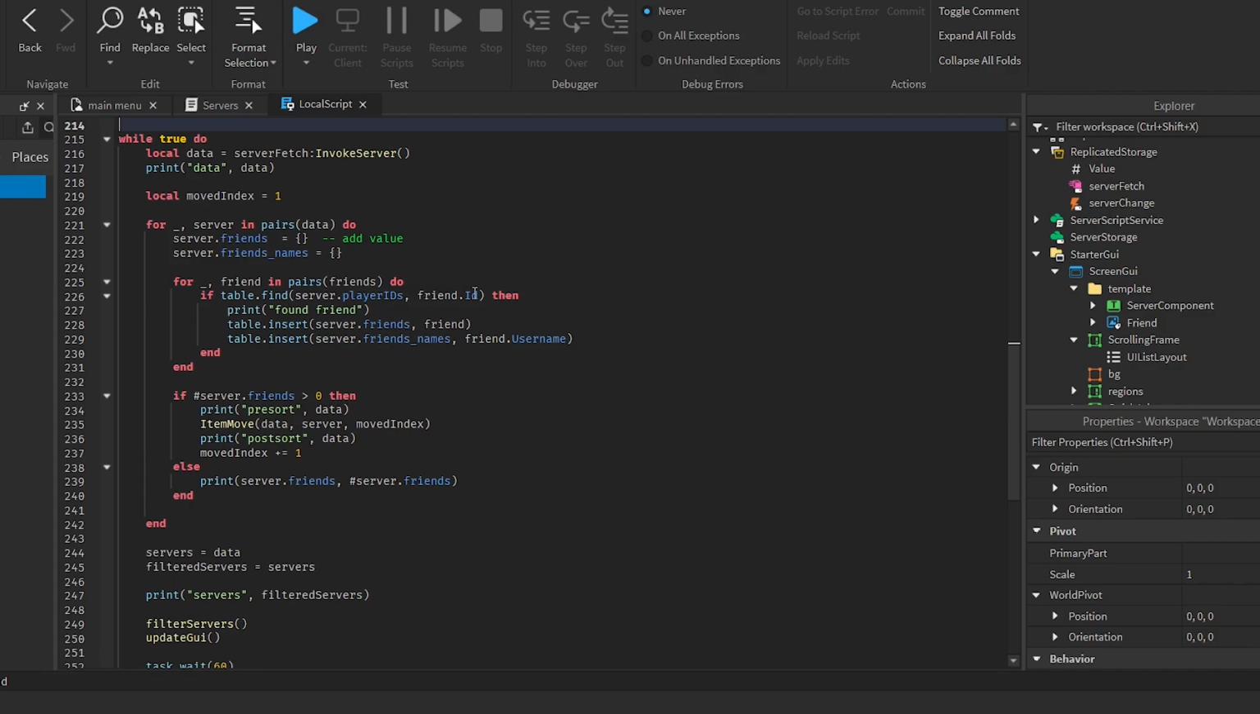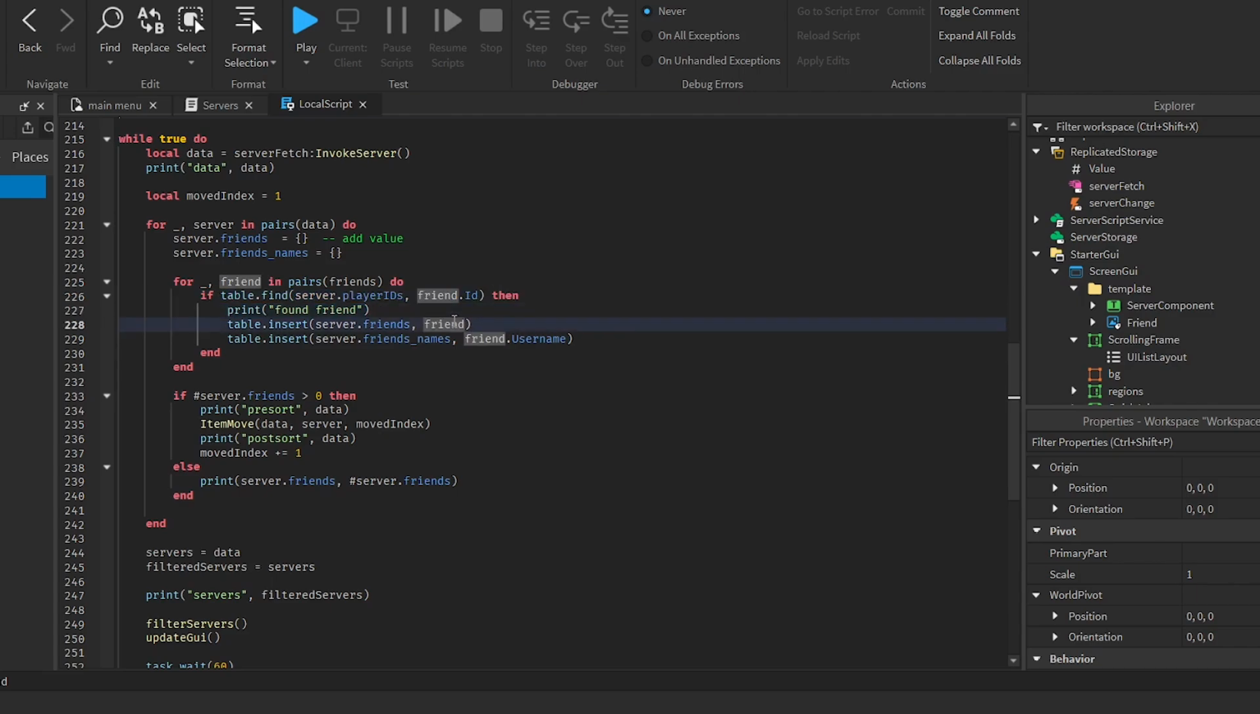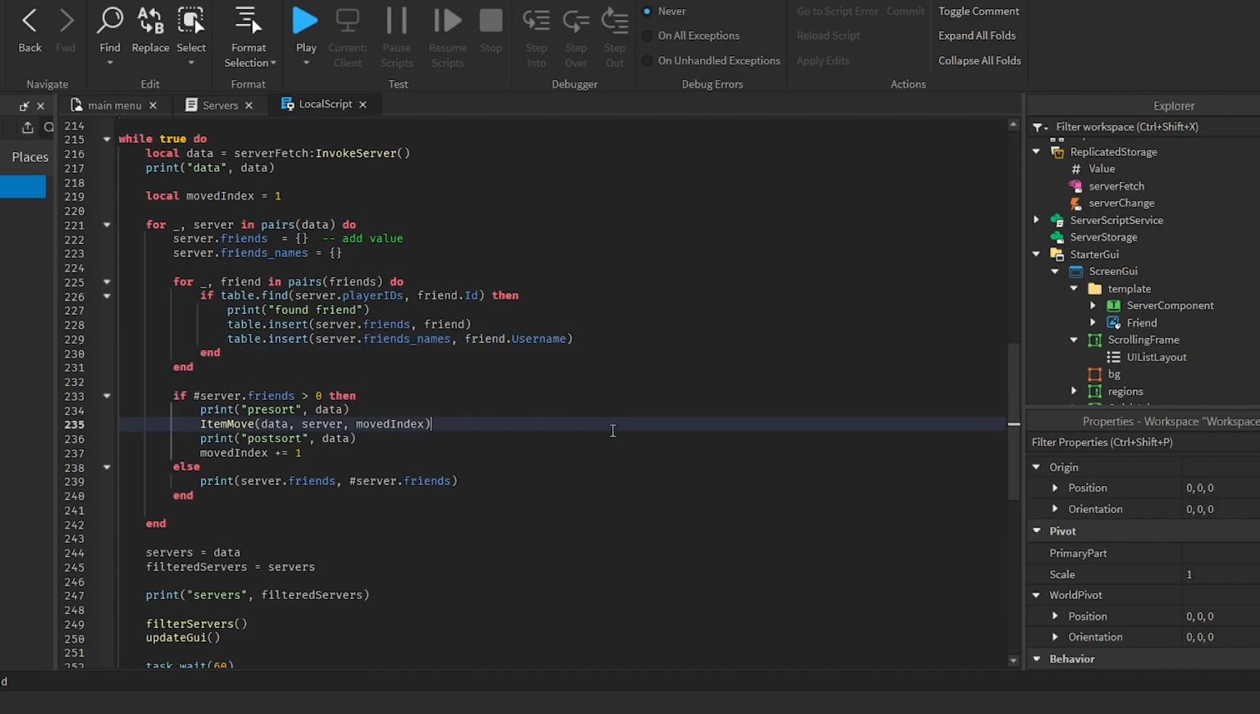So we loop through the friends. We check if the server player IDs has the friend ID, because the friend consists of username, ID, and more. We found the friend. We add the friend in server.friends, and we add the friend.username in server.friends names. Okay, and if the server friends is bigger than 0, we sort the server. We sort the server to the lowest index, which is moved index, and then we increment the moved index.